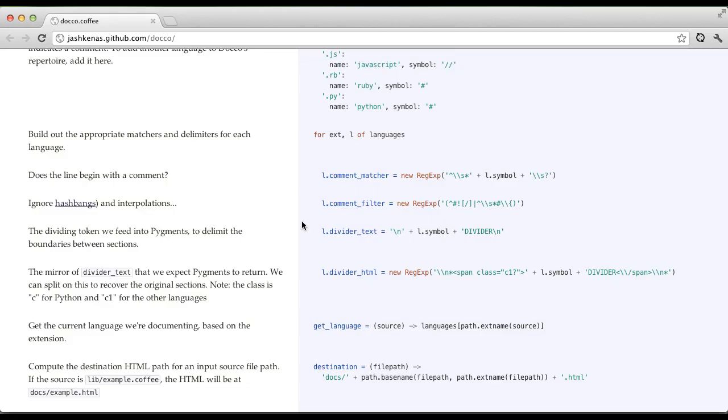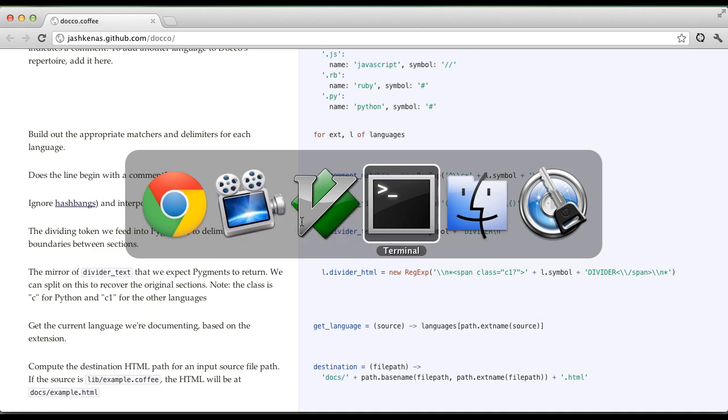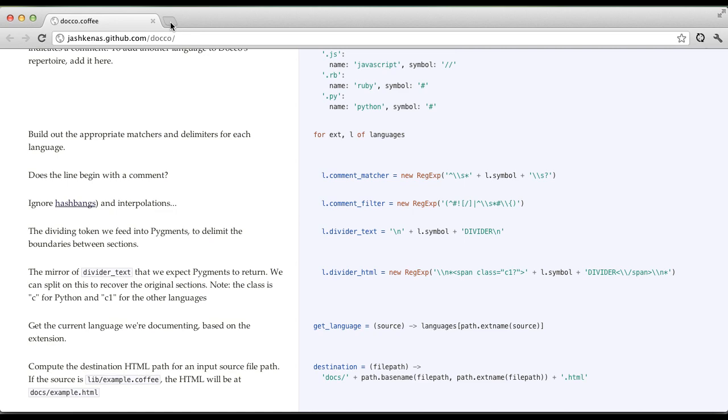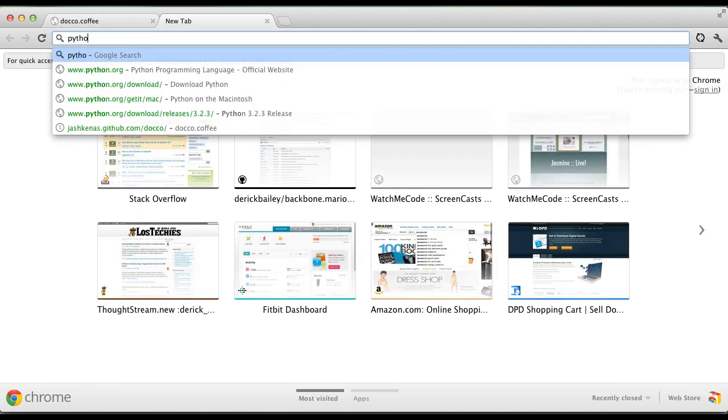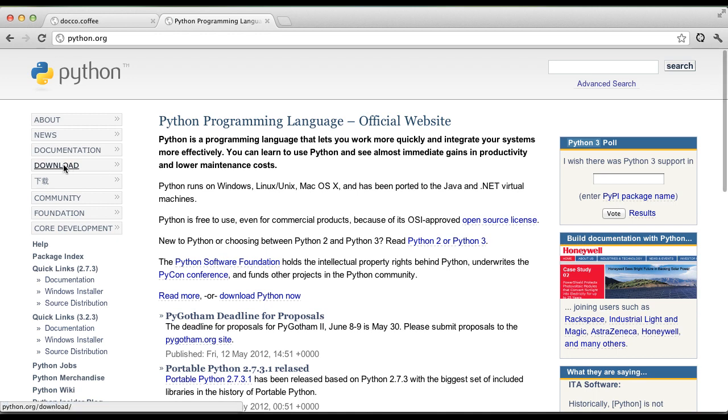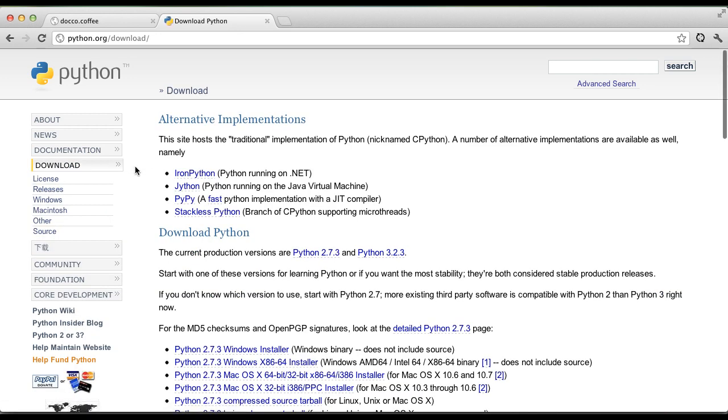So we need to get Docco up and running on our box. And in order to do that, we have to install a number of tools. And that list of tools includes a Python project called Pygments. Now, if you don't have Python installed, you can get Python at python.org, and you can hit the download links right here to get it onto your system.